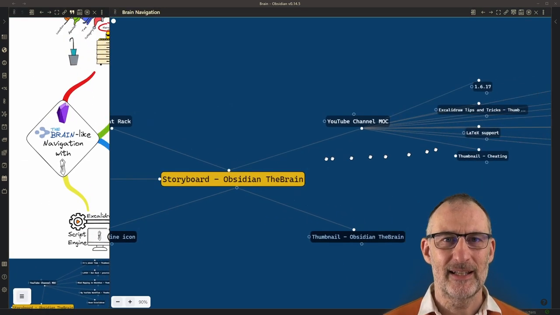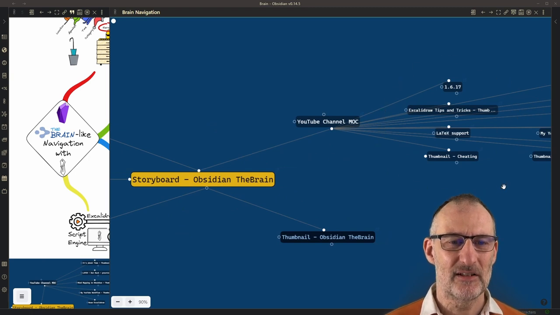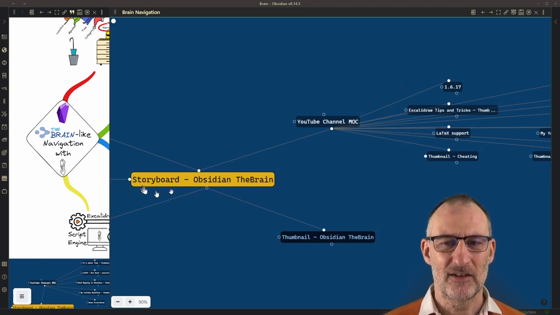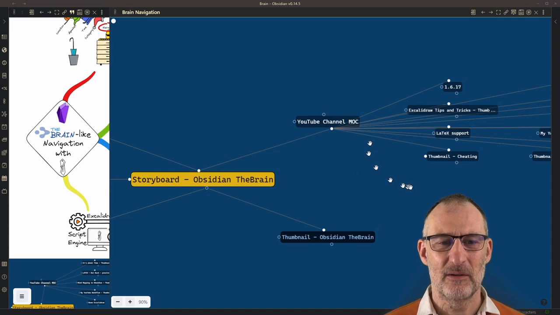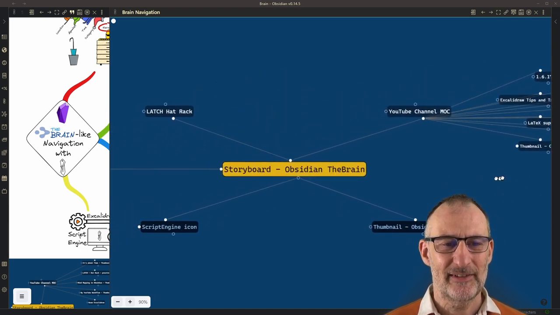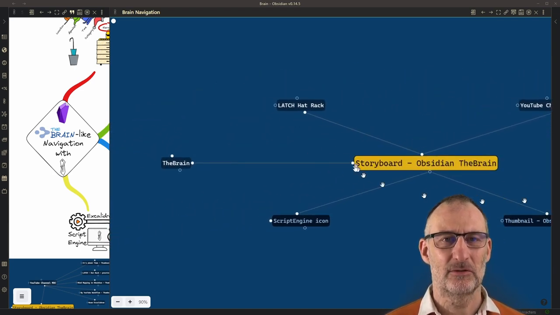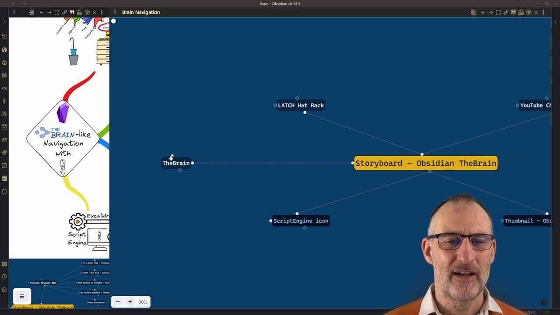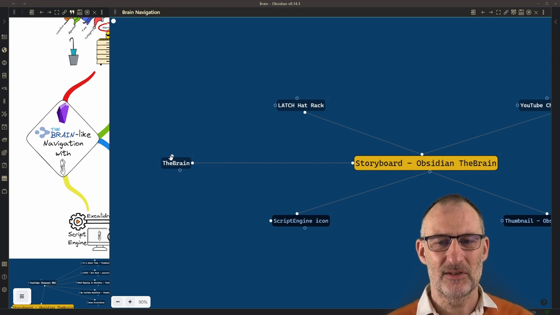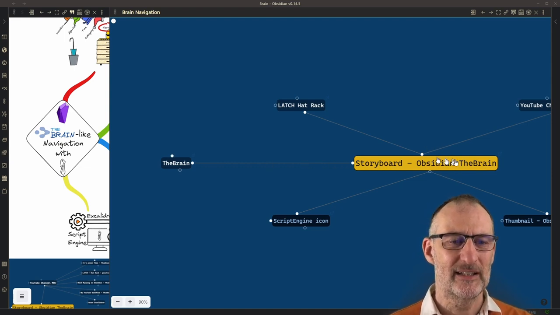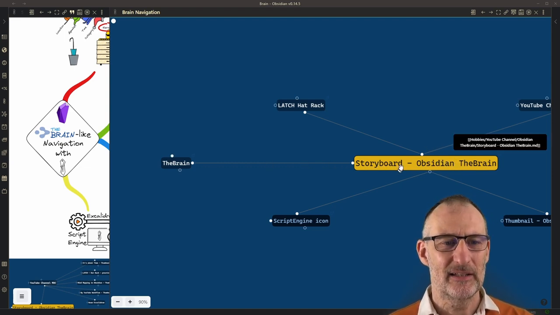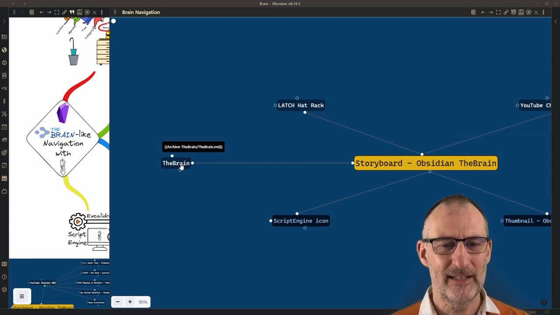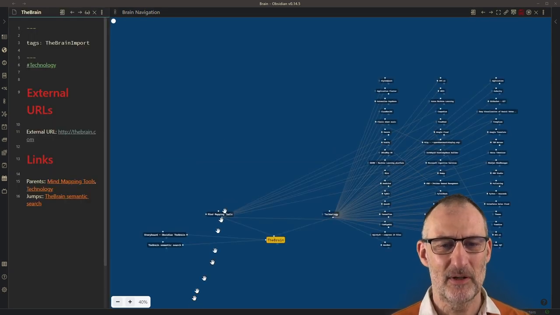And on the right-hand side, you can see the siblings of the central thought. And these are my other videos on my Kanban board. And on the left-hand side, these are the lateral moves, so-called jumps, using the brain lingo. And in this case, the storyboard on Obsidian the Brain is related to the brain. If I click the brain, then a similar mind map comes in.